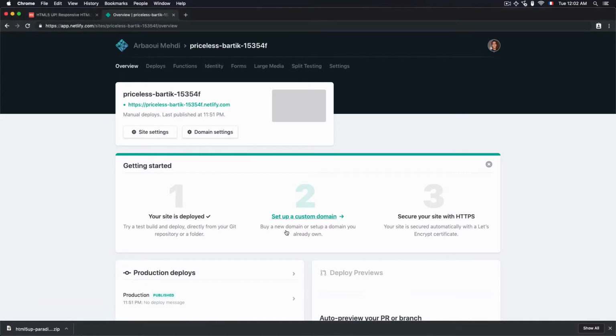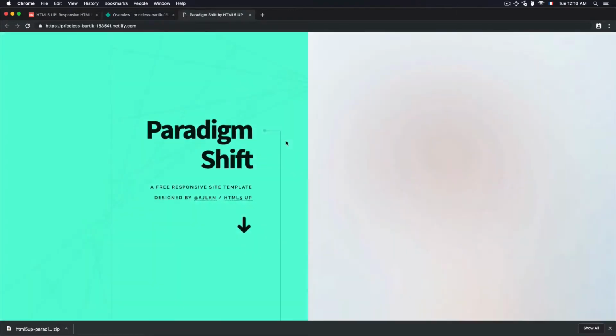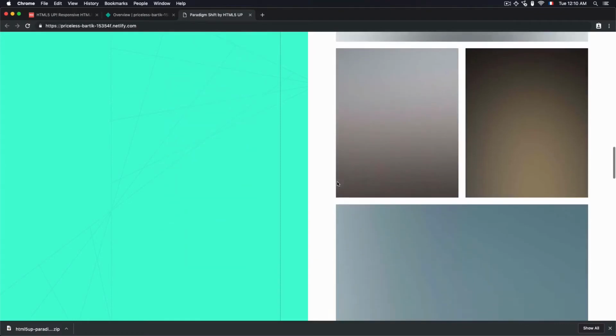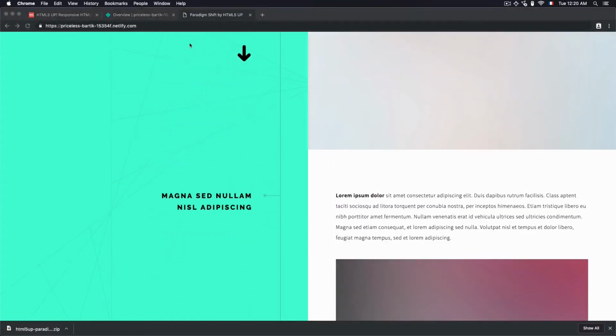And for the second step right here, we have to set up a custom domain. We'll not go through this step in this lesson, we'll do it in a separate lesson. As you see here, we have a generated URL with a random name .netlify.com, which is used as a subdomain. Okay, let's just click on the link, and voila, the website is deployed. Simple as that.